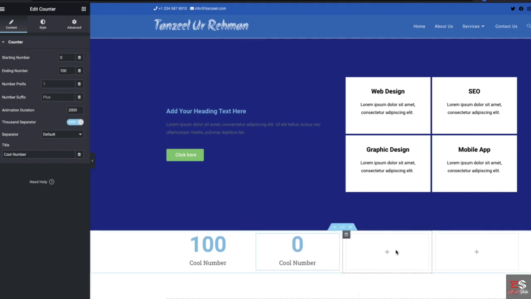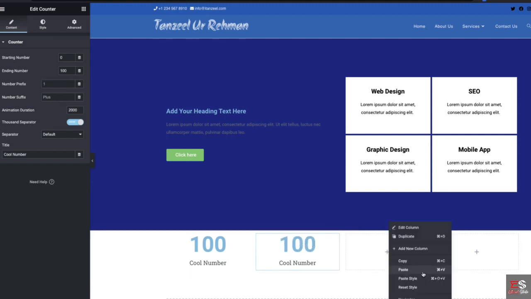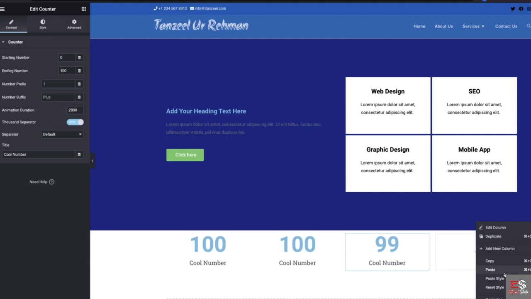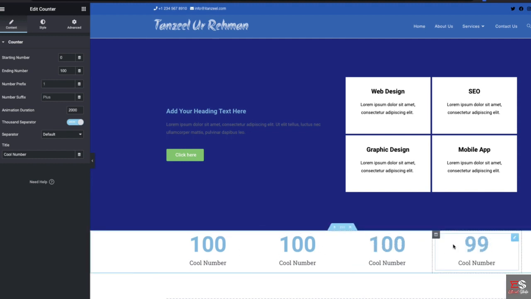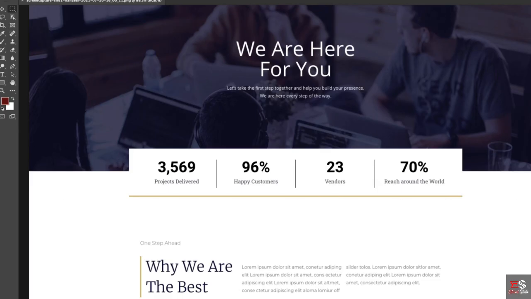And now what we will do is that we will copy this, and we will paste it here, and we will paste it here, and we will paste it here. So now we have these counters right here. Now what we need to do is that we need to basically bring these counters right above here so that we can see this in a square type thing right here.